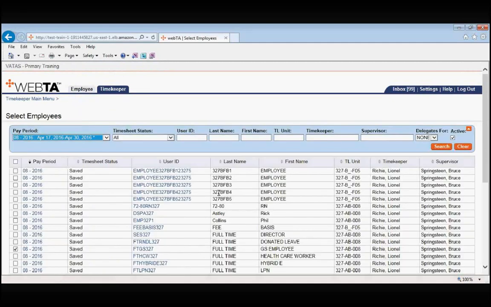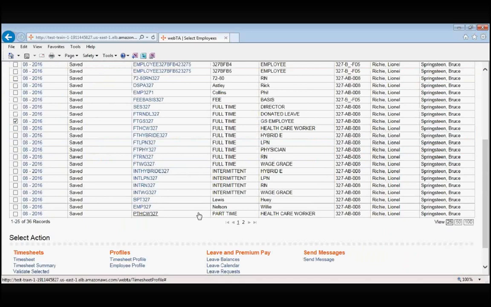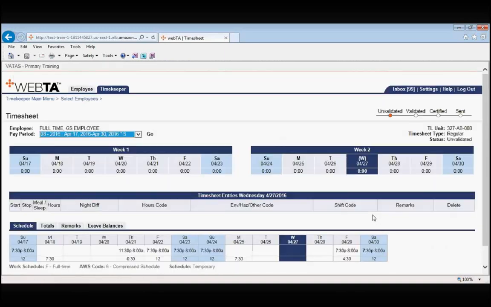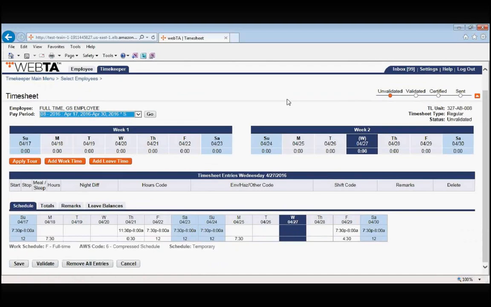And now, let's take a look at the timesheet for our full-time GS employee based off of the schedule that we just built. We have the check in front of the employee's name. We're going to go down to Timesheet. Notice that we see the schedule that we just built reflected at the bottom of our employee's timesheet. The first day that we would need to post time would be on Sunday.